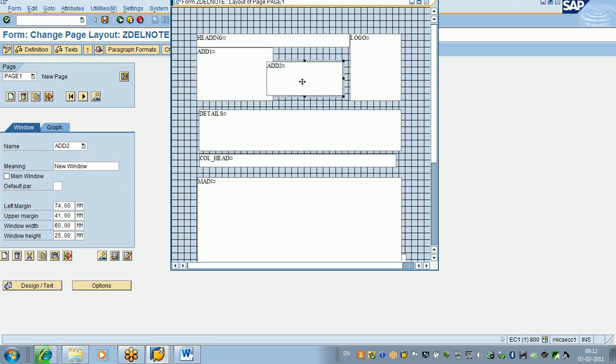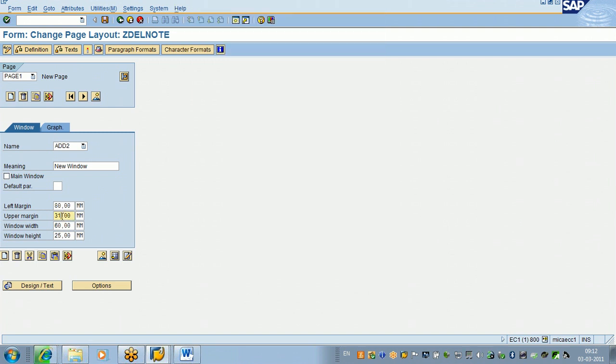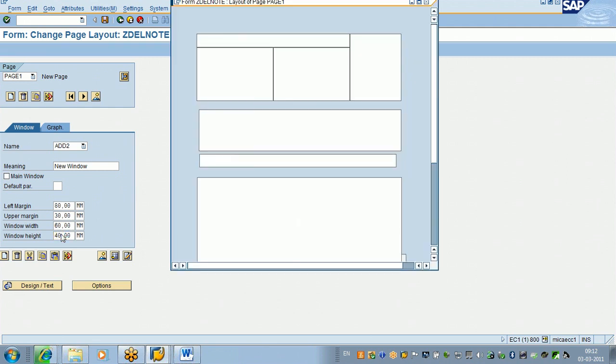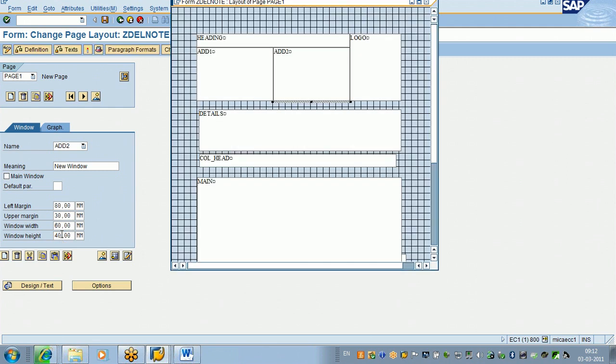Now come to address 2. Left margin of address 2: 40 plus 60 could be 80. Left margin means from here to here. Okay, this I'll put 80. Upper margin I'll put 30. Window width is 60. Window height is 40. So now address 2 got aligned.